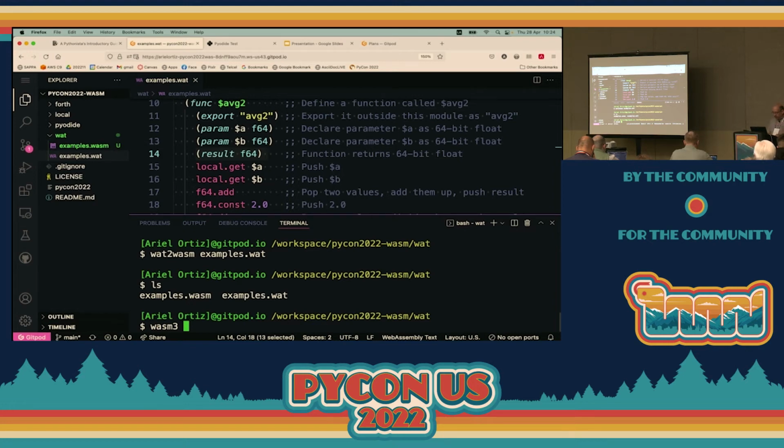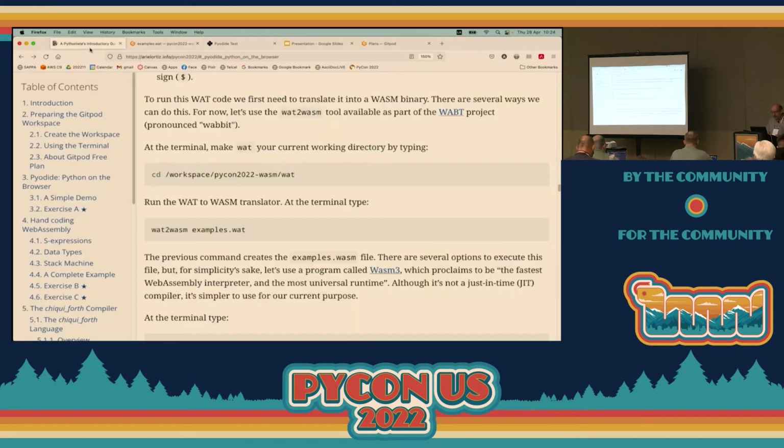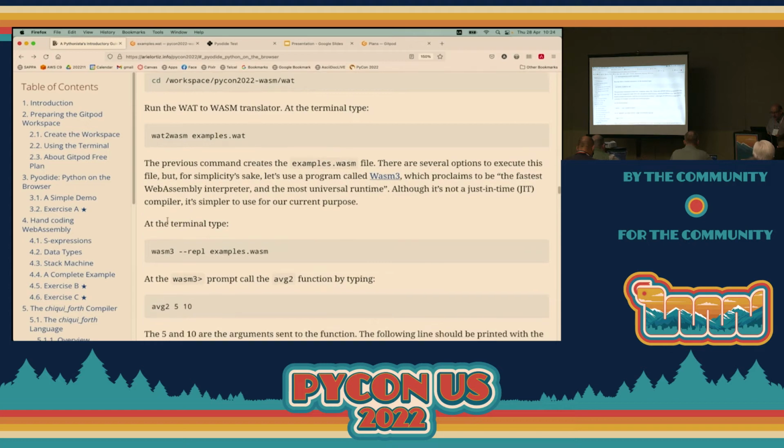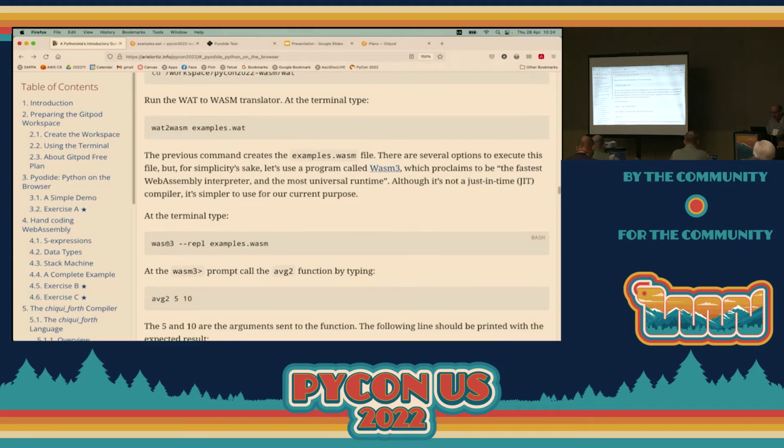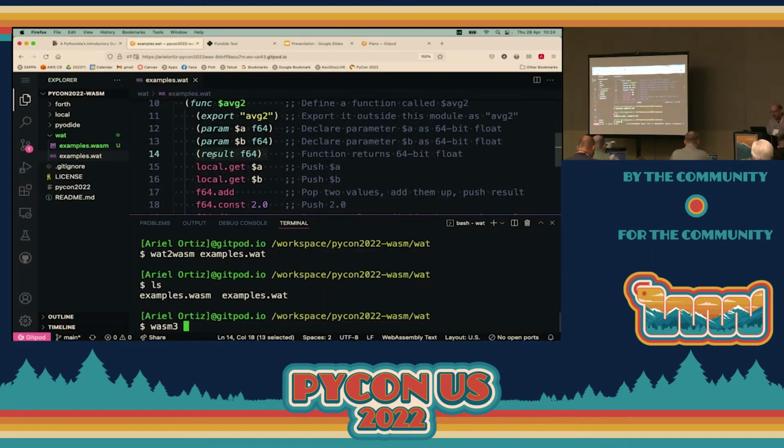And here, this is also explained a little bit downwards over here. It's Wasm3. We need to use this option REPL followed by the name of the Wasm file, okay? The REPL opens a read eval print loop, so it's an interactive prompt that we're going to be able to use to test our code. So we just put it there. It's double dash REPL, and the file is called examples.wasm. It's the Wasm file that we want to run here, okay?